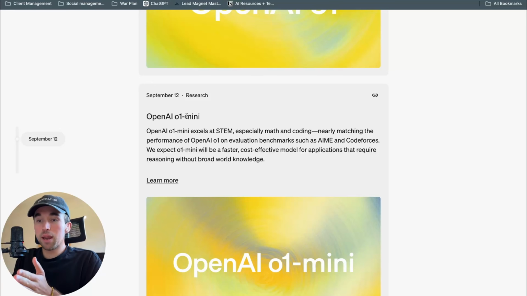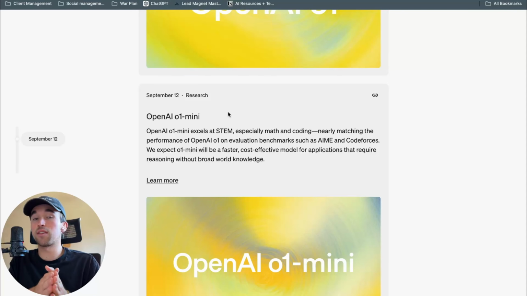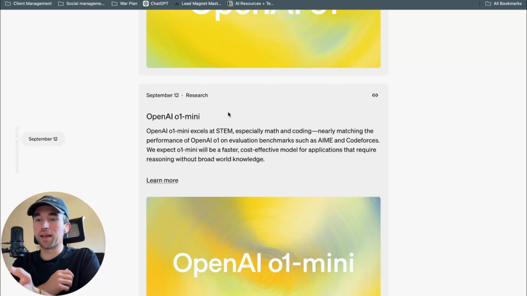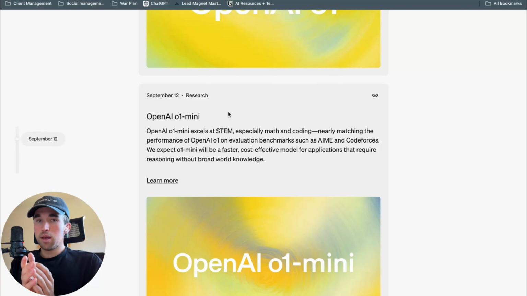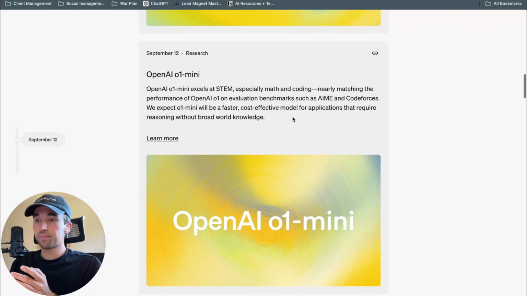o1 Mini right here is the model that you're going to want to use if you want a similar level of quality, but you want it to be a little bit faster and a little bit more efficient. This pertains especially to when you're using the API, because o1 Mini is roughly 80% cheaper through the API than o1-Preview. So you're going to get fairly similar outcomes for 80% less cost. Just a little tip for the API.